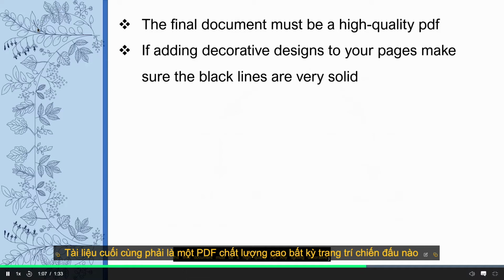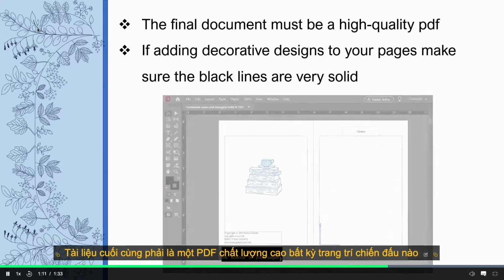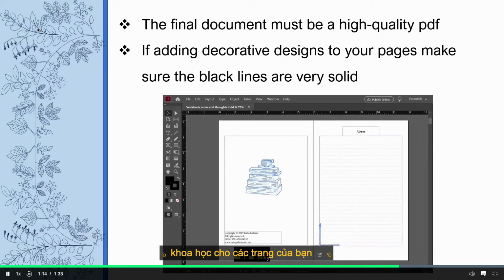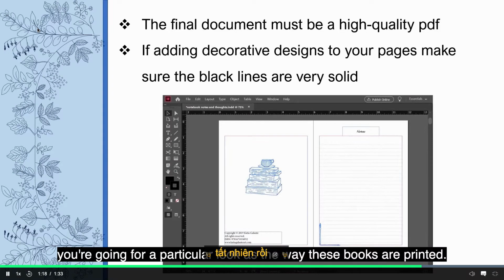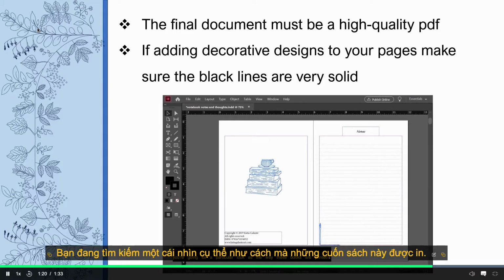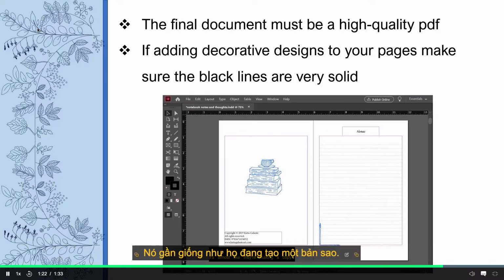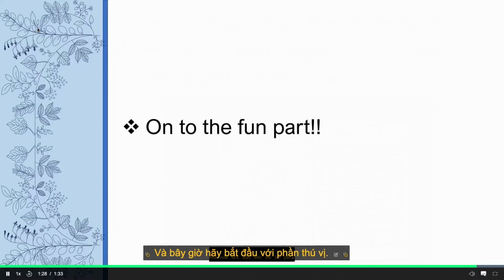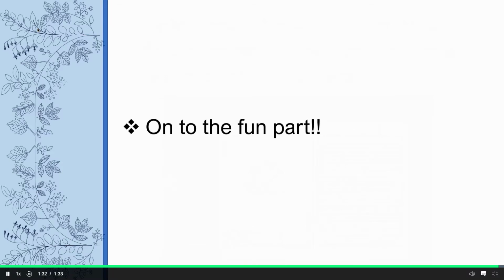The final document must be a high-quality PDF, and if adding decorative designs to your pages, like I did here, make sure the black lines are very solid, unless of course you're going for a particular look, as the way these books are printed, it's almost like they're making a copy, so the lines need to be nice and strong. And now let's start with the fun part. Let's go and make the book.